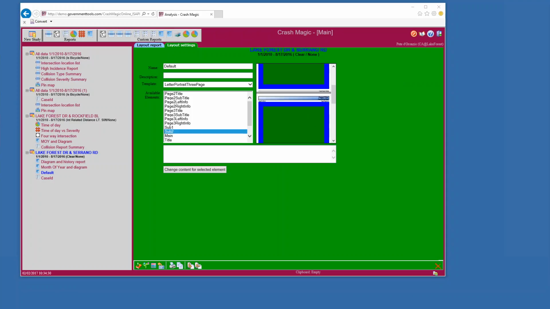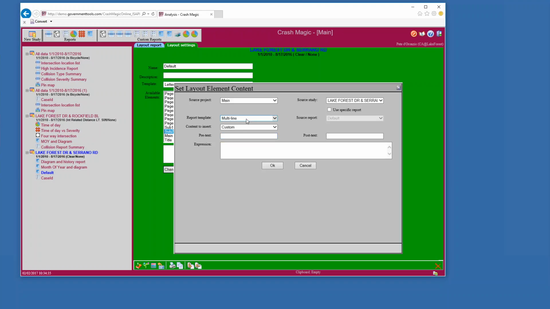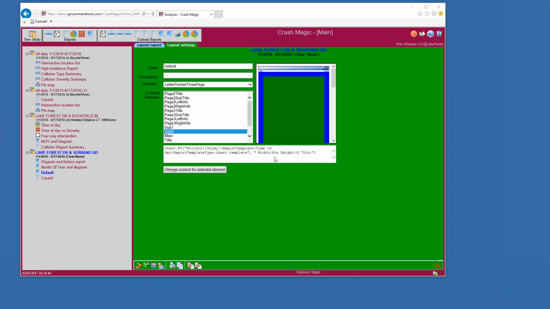Sub 2 is the last page. And for that one, I'm going to put a chart in there. So I'm going to choose, let's say, time of day, and I'll put the chart template in. And so now we got all 3 of those filled out. And by default, it already fills out our title, has already got our study name up there, and so forth. I'll give you an idea, though, of what's on, for example, page 2 title. Right now, there's nothing in there. Let's go edit that, and I'll show you what could go in there.